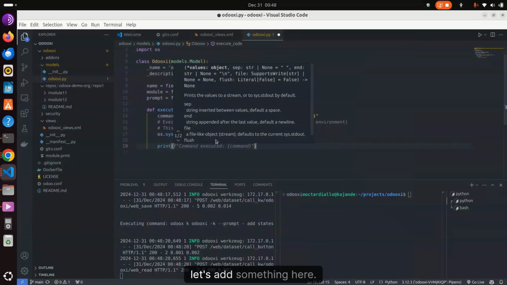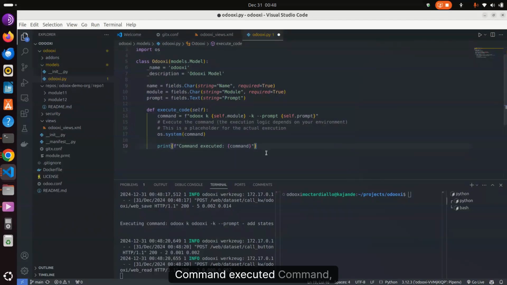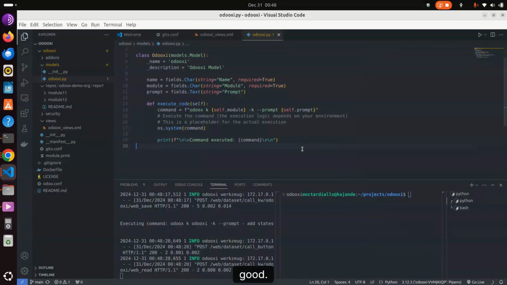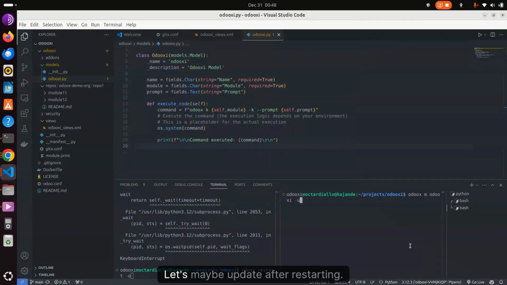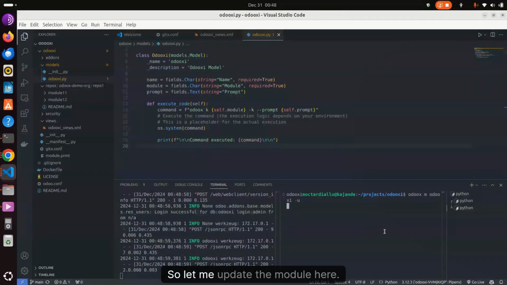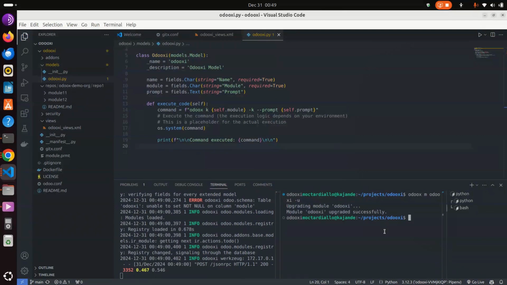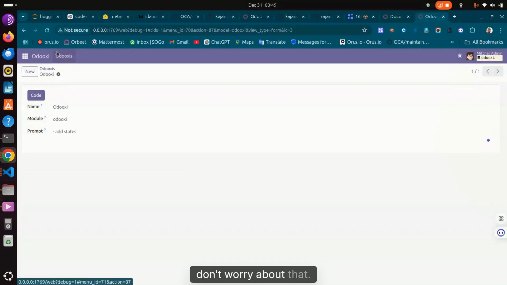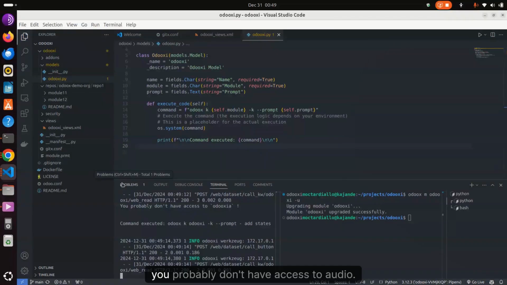Code. Let's add something here: command executed, to give it some more visibility. Good. Stop. Let's update after restarting. So let me update the module here. We have some error here, Odoo schema unable to set. Don't worry about that. Code. You probably don't have access to OdooxIA. And why?